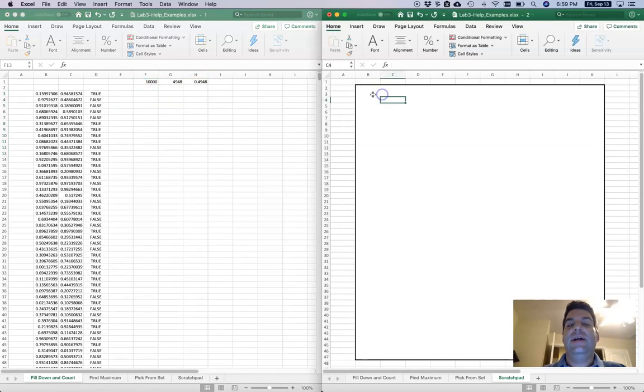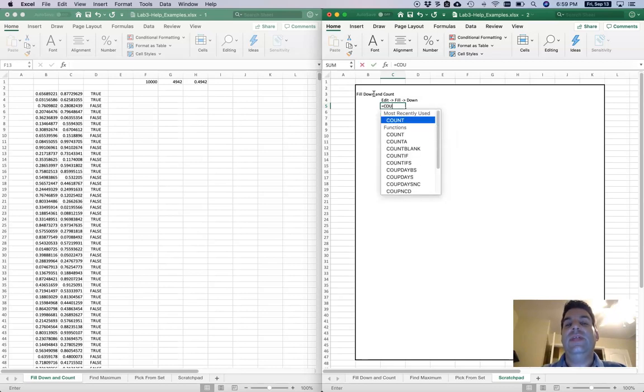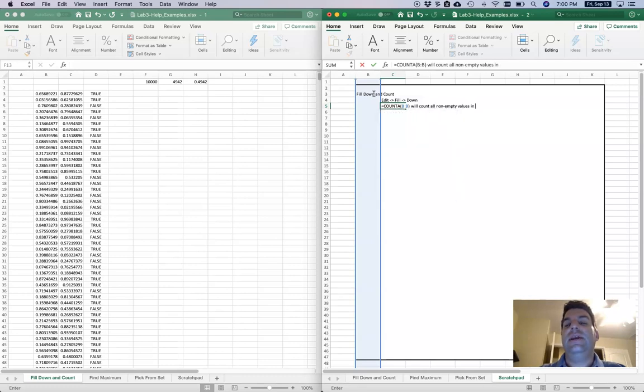So just to summarize, for the fill down and count example, what have we learned? We learned that if you go to the edit menu and then fill and then down, you can fill down a huge number of rows without actually having to drag that thing all the way down. We've learned that equals COUNTA and then a column identifier, so I could do B colon B, will count all non-empty values in column B.